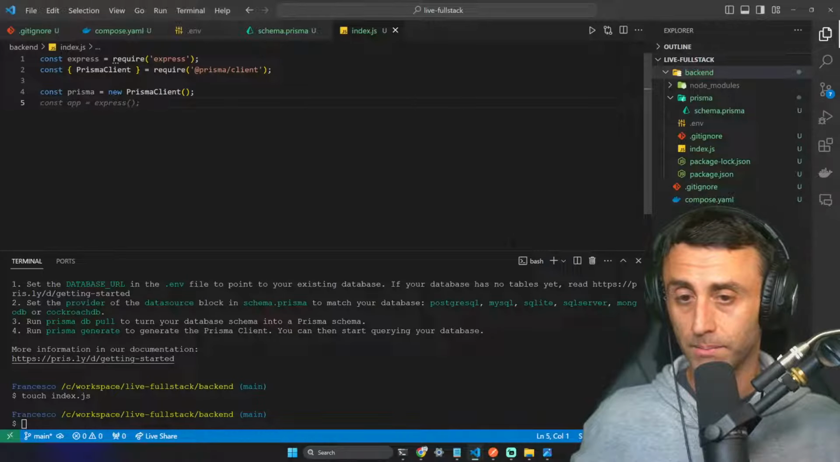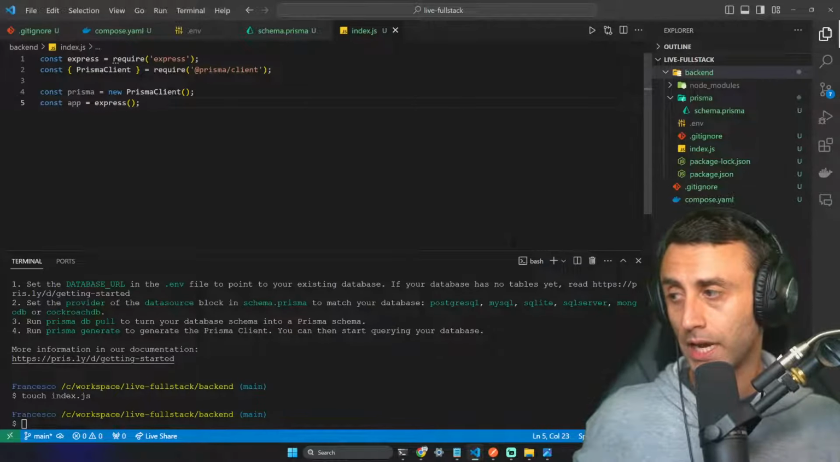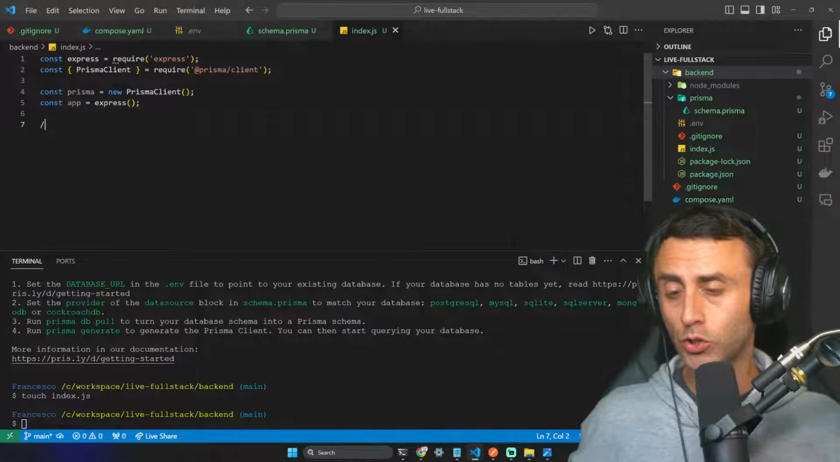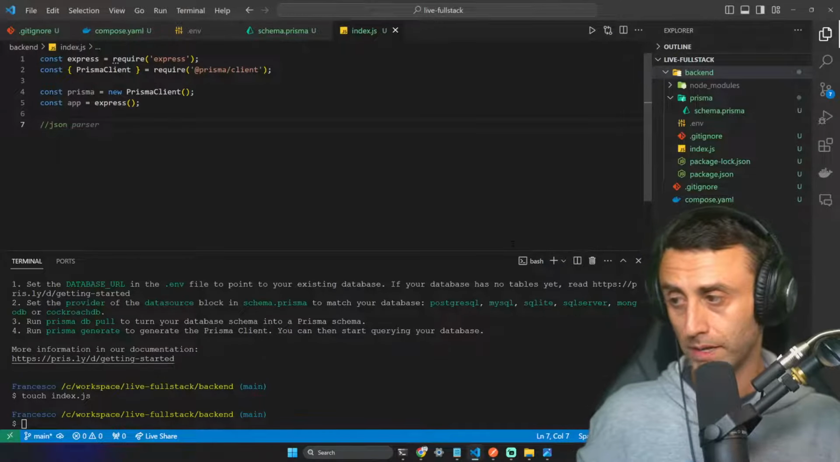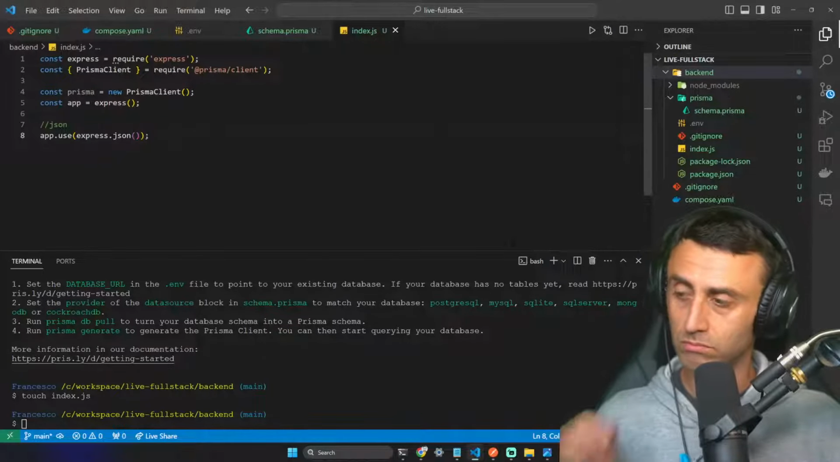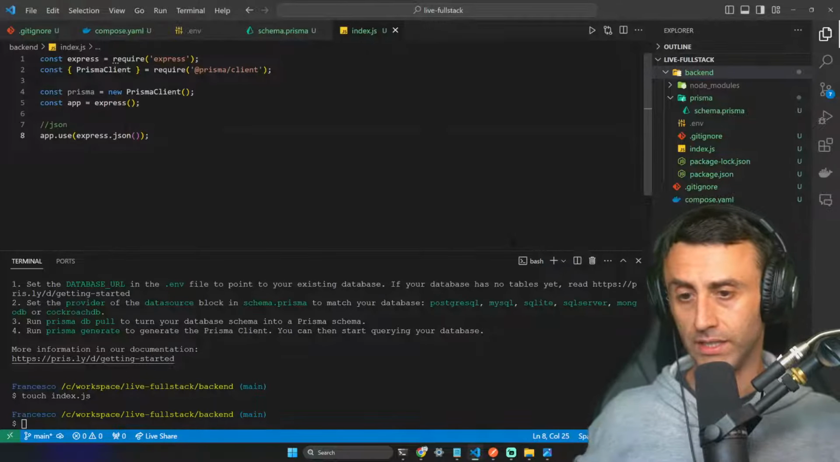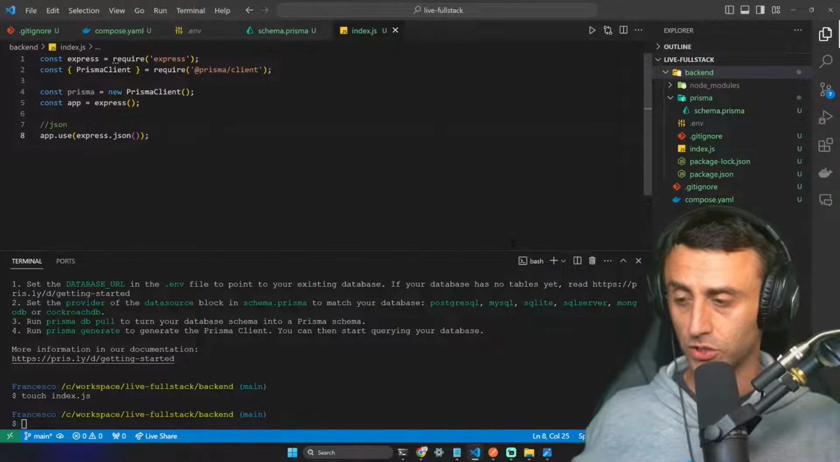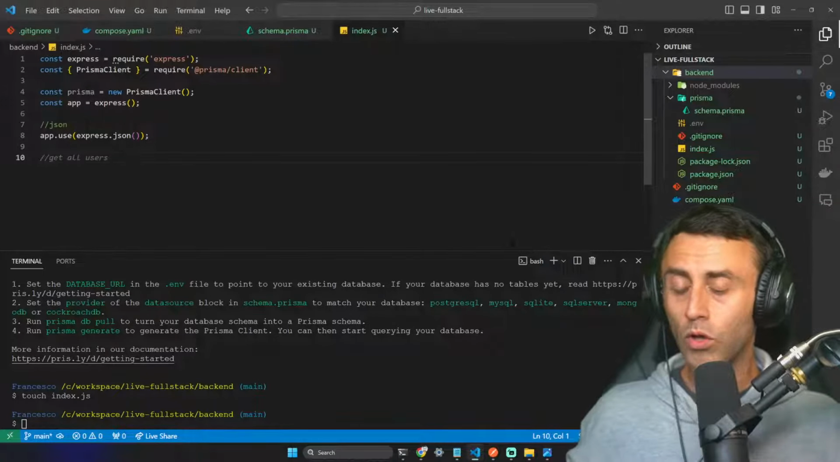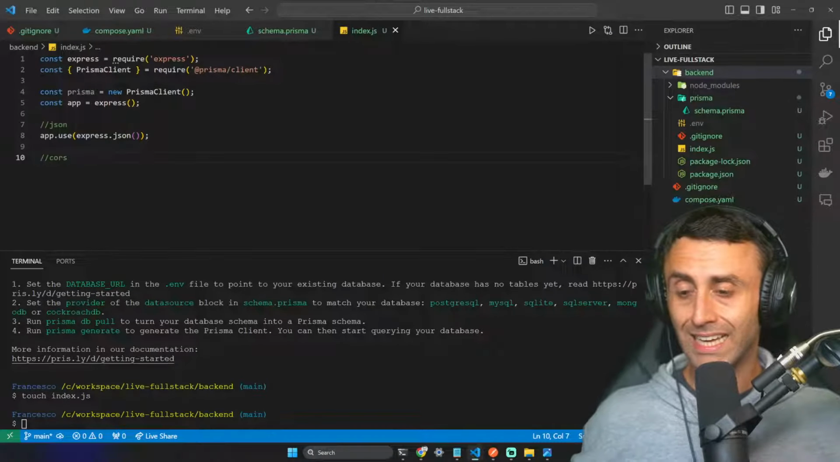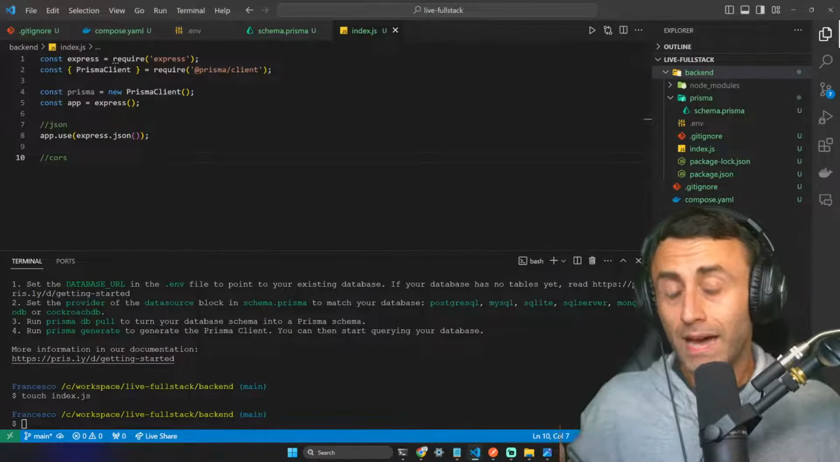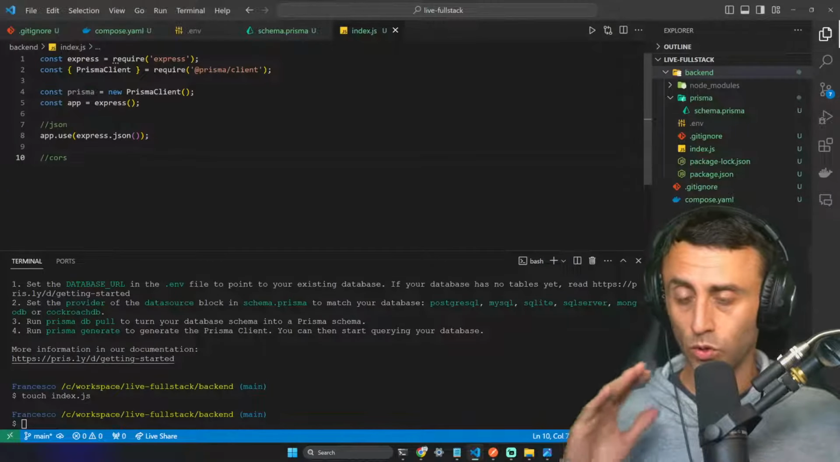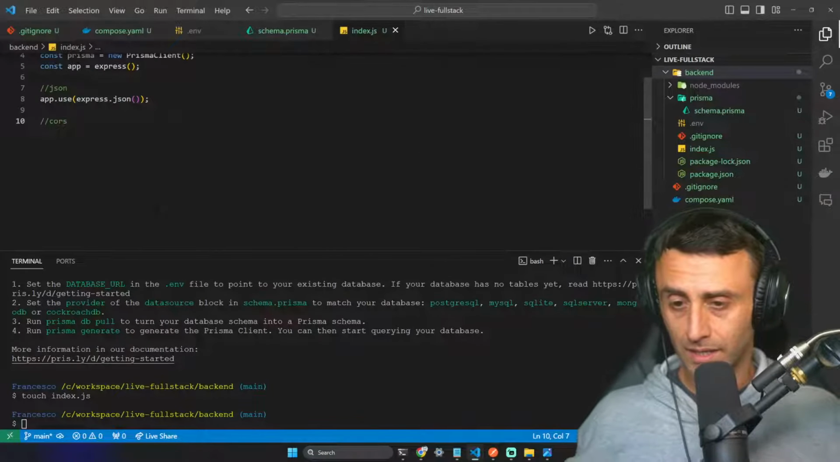We define the Prisma client, and then we initialize our application. I also want to use JSON format when I parse the request, so we can do this very easily with app.use(express.json()). And then I want to do something very important, because the backend and the frontend application might be deployed on different services. I want to avoid any CORS problems.